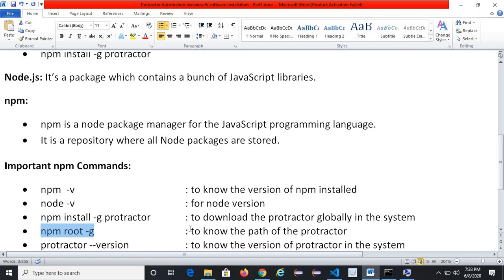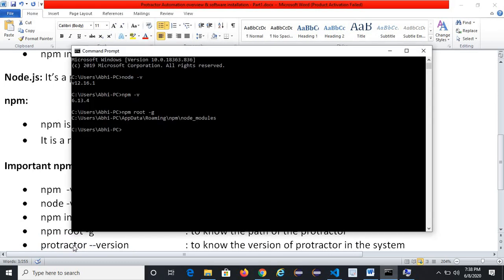Then to know the version of Protractor installed in your system, this is the command: protractor --version, hit enter. So what it is showing is that in my system version 5.4.3 has been installed.